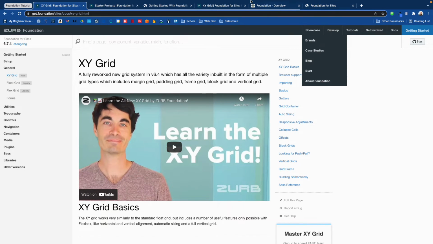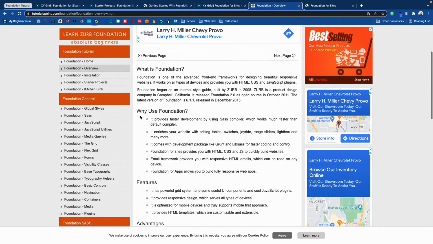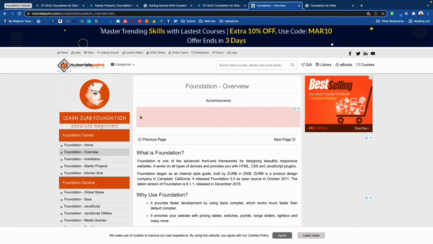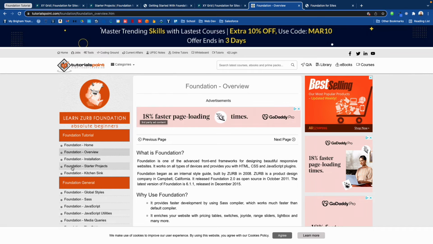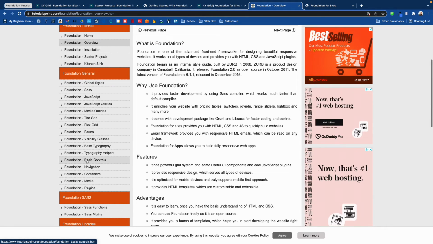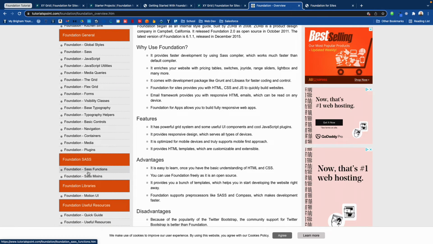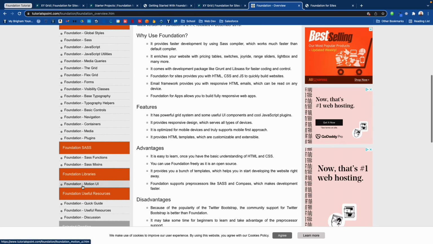So let's go ahead and also look at another great resource, tutorialspoint.com. It breaks down all of the different elements that are used in Foundation and how you can use them. Also breaks down the Sass functionality. Also some different libraries. A library that comes along with Foundation is Motion UI, so you can create a very simple, easy to use UI that is interactive, that changes as the users perform actions on the website.